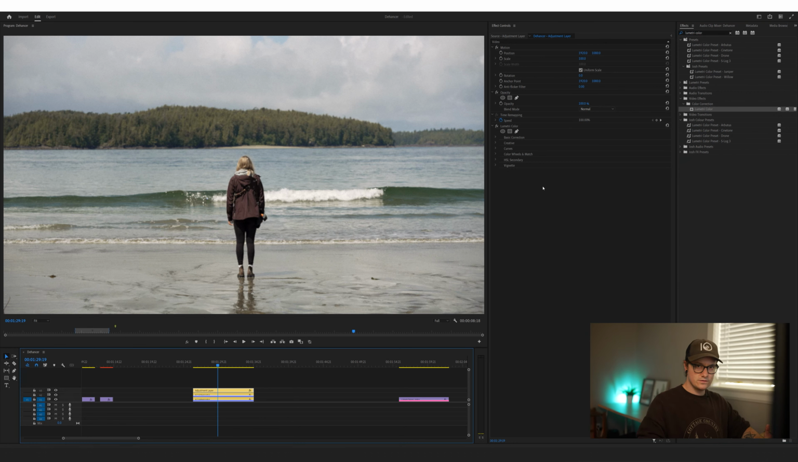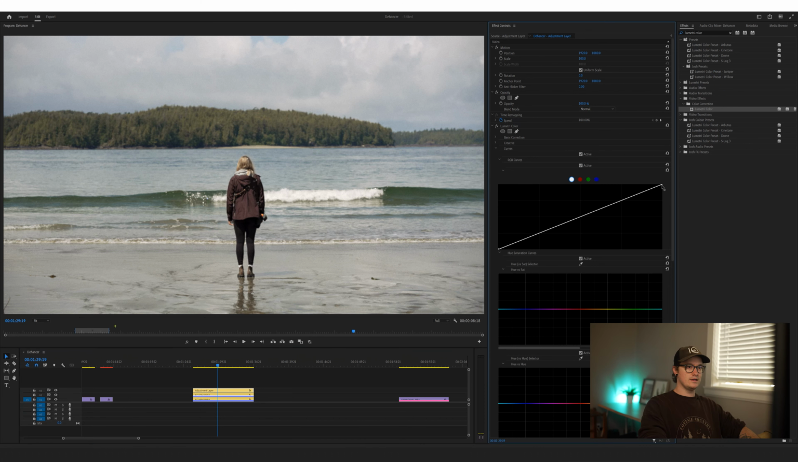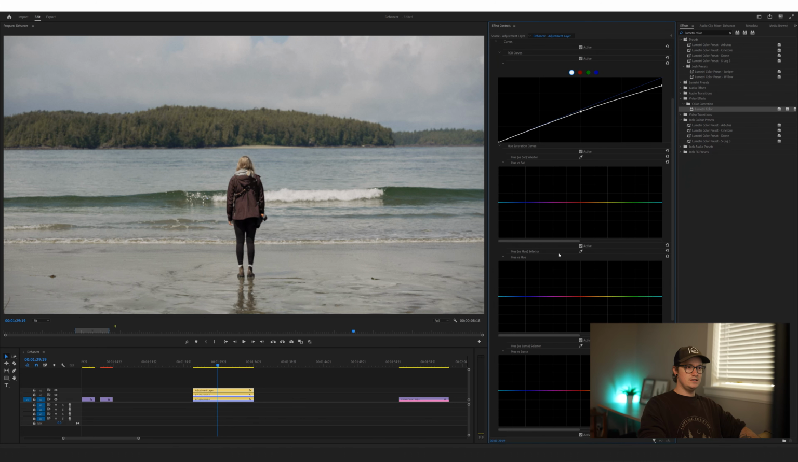So for these types of looks, I love a slight roll off to the curves. So something like this, but still preserving some of my highlights there. Something like that. Very subtle, very subtle. I do like my blues as well to be a little, oh no, we're in the right spot. My blues to be a little more teal.